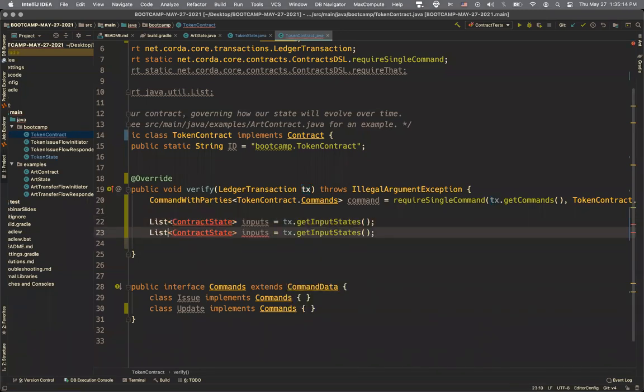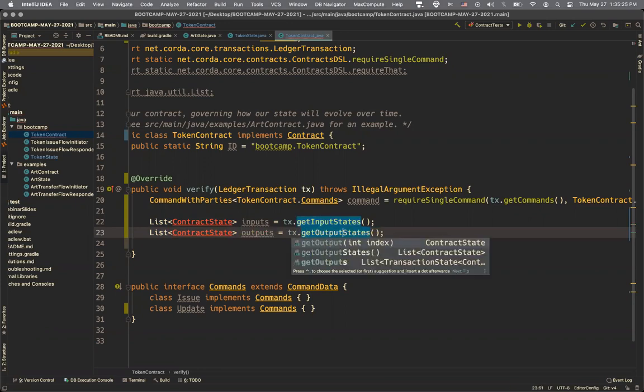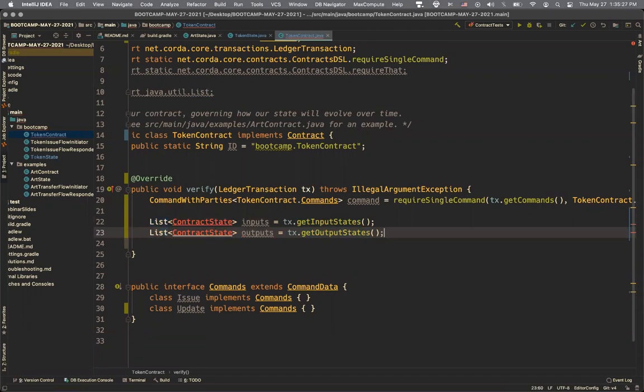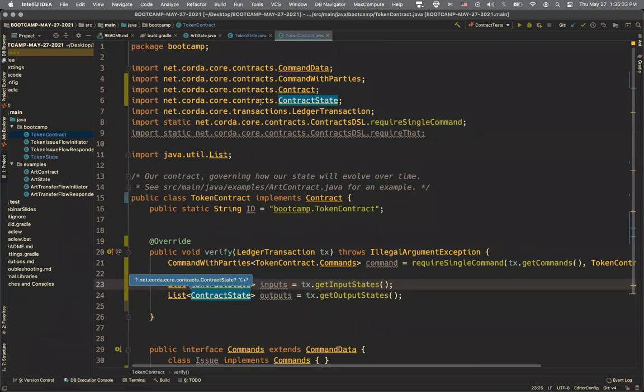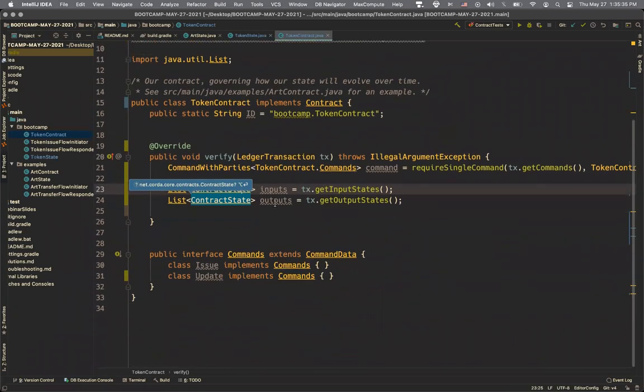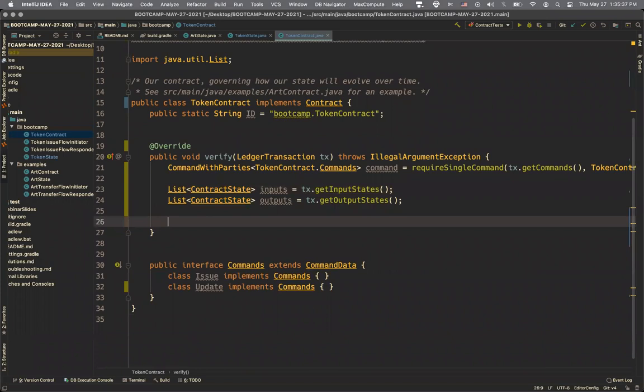I'm going to do the same thing. I'm going to get a list of type contract state, and I'm going to call this one outputs. And of course, I'm going to change this to tx.getOutputStates. And now this is another one of those imports you're going to want to get. That will be right there. Net Corda contract state. Now we have the inputs and outputs to our transaction.